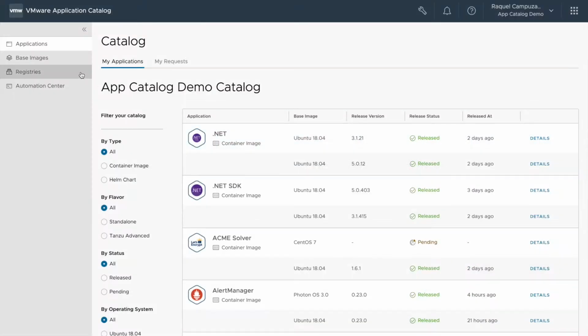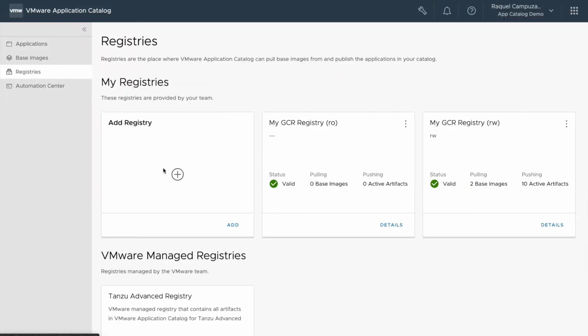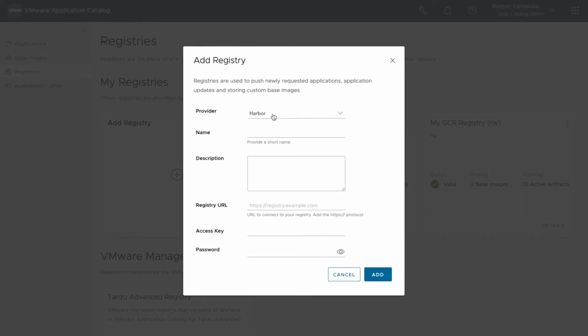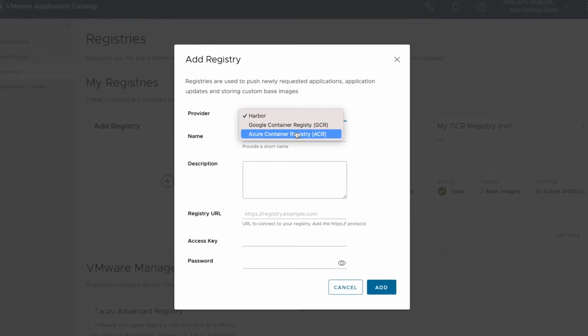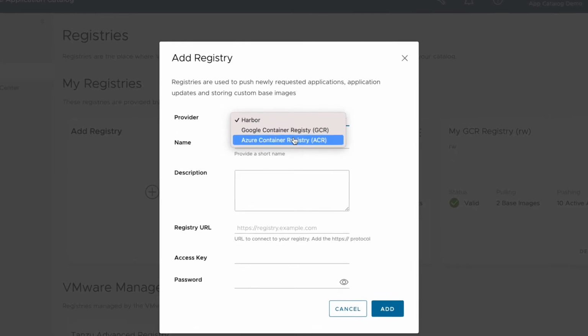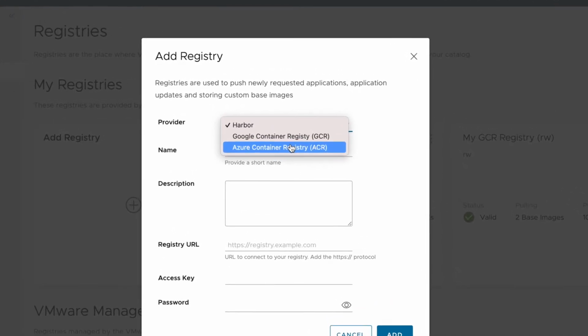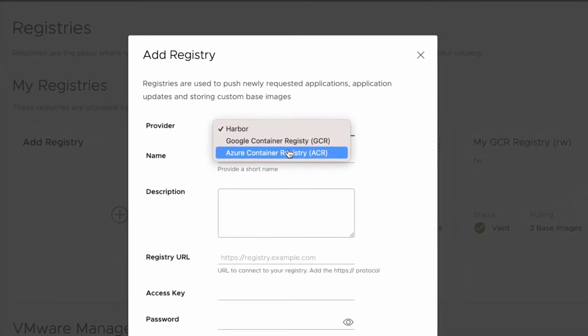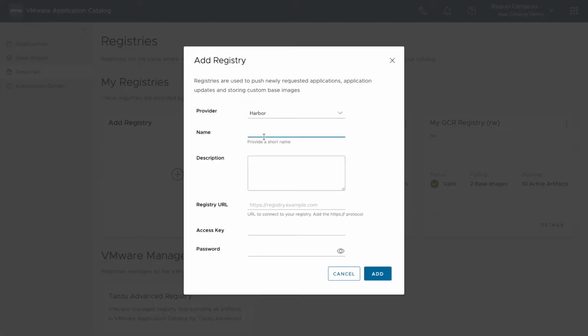Let's add a new registry. Click Add Registry. First, select the provider where your private repository is located. There are three options available: Harbor, Google Container Registry, Azure Container Registry. Enter a name and a description. Then add the URL to connect to your registry and the access key and password. This new registry will appear in the list of available registries to choose when you build your application catalog.